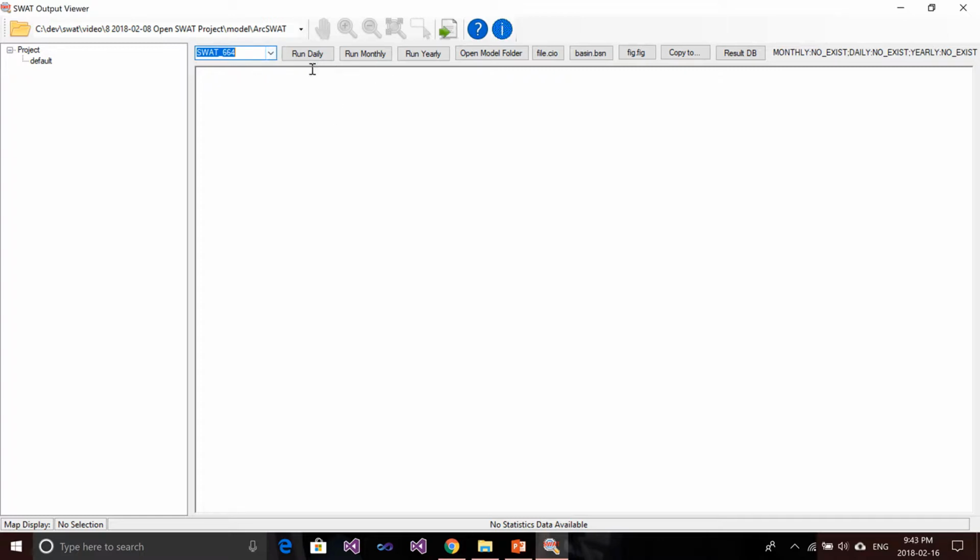After you select the engine, you have another three options to get the result in different time steps. I can run daily, so the result will be in daily format. I can also run monthly or yearly, right? That just has an impact on the format of the output. If you run daily, you will get a lot of outputs compared to yearly, which is just a yearly summary result.